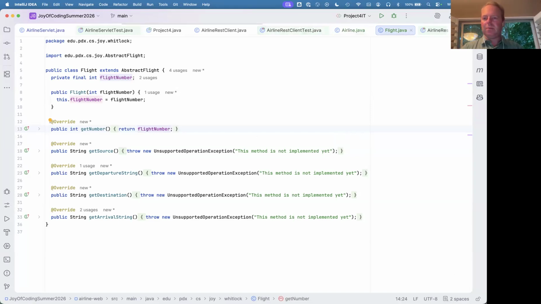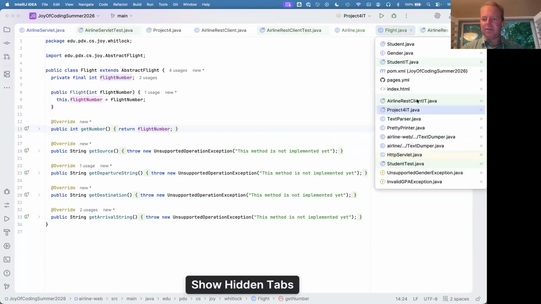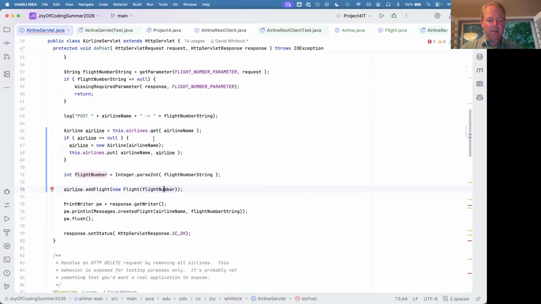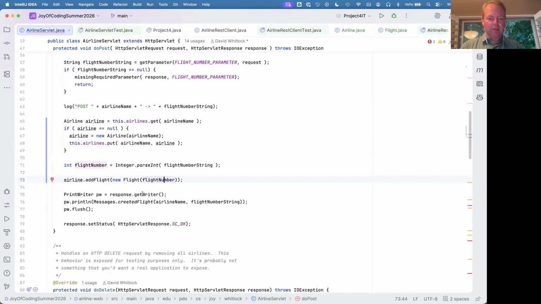Okay, this is good. I'm going to go back to my servlet. I'm sure there's other stuff that isn't working yet. Oops, where's the servlet? There it is. There's other stuff that isn't working yet. Okay, so here is great. Oh, I'm going to create a flight.